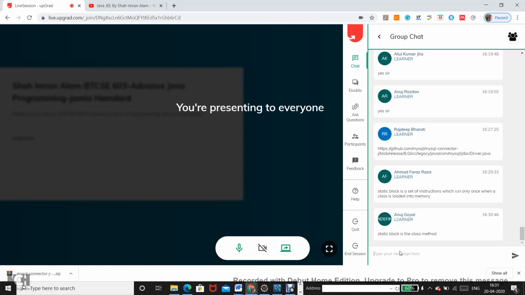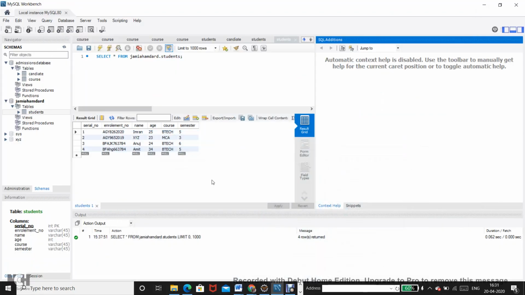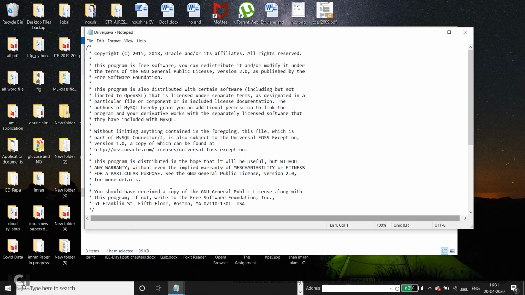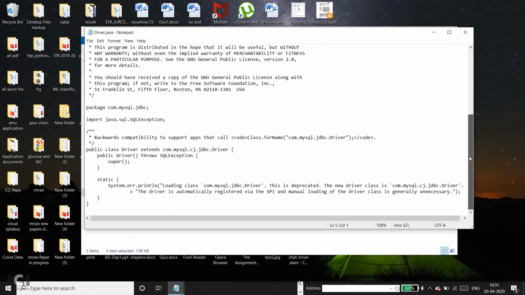So static block is something which is not a method. Some code is written in the form of a block, as you can see over here. It's a plain block, starting with the static keyword, and then it has curly braces to start with and curly braces to end with. That's it. And it has got some code. So it's not a method.